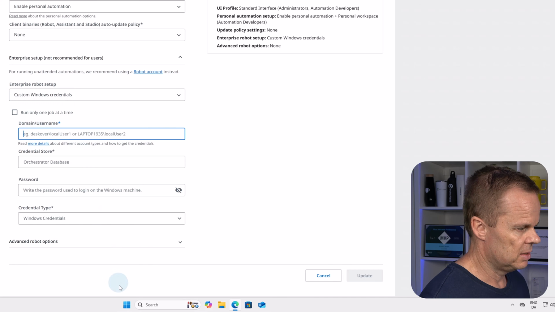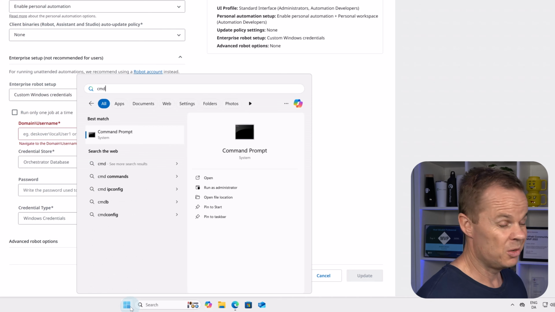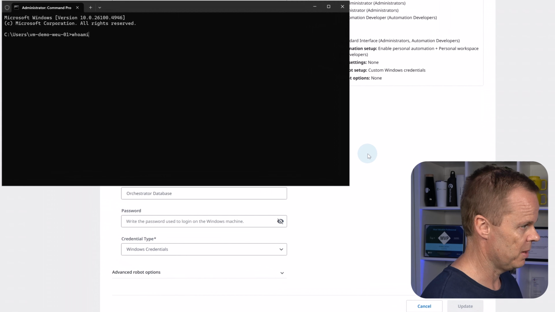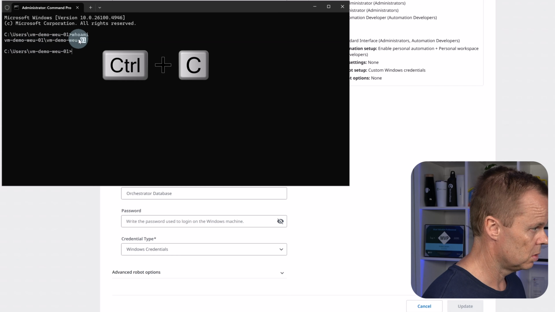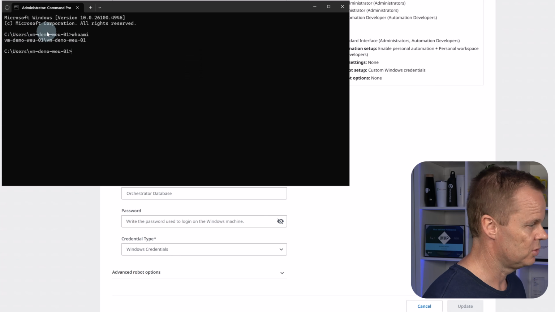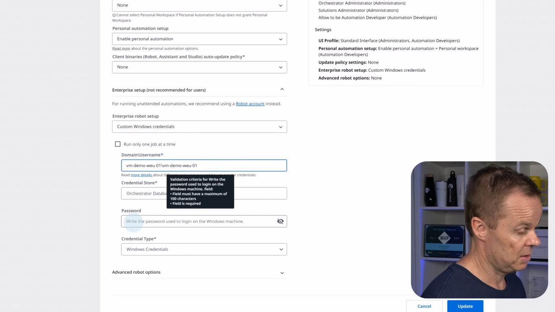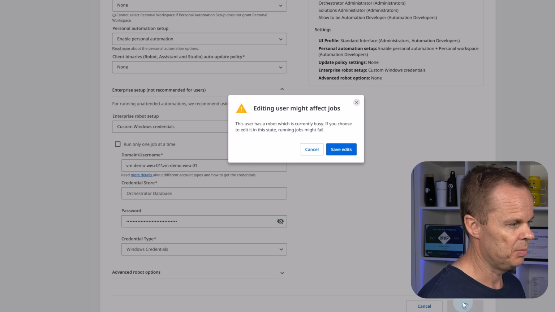The easiest thing to do would be to go down to the start, find the command prompt by typing cmd, open that, say whoami, and here you have your domain and username. Let us just mark it, Control C to copy it. Now you want to say Control V to paste it in here. Then I also want to type in my password here. So I'll just pause the video and type in my password. That's it. Then I can say update.